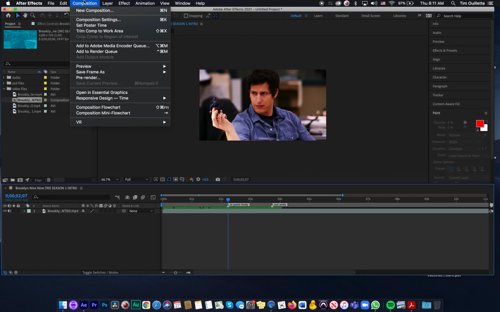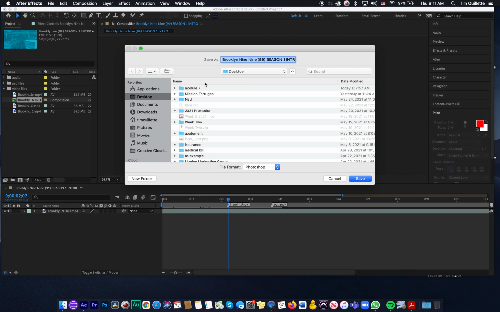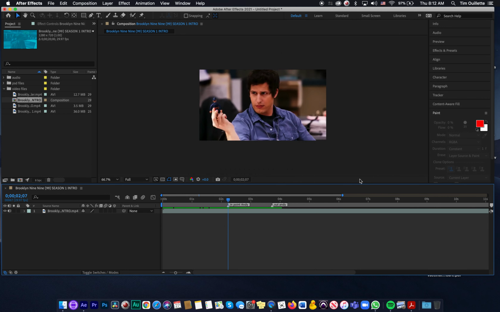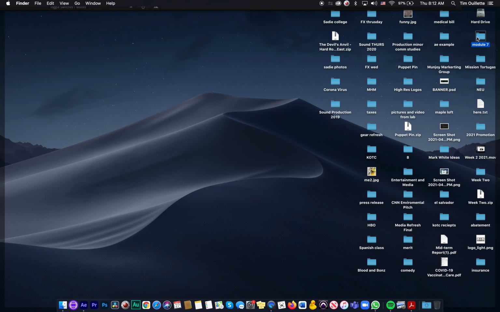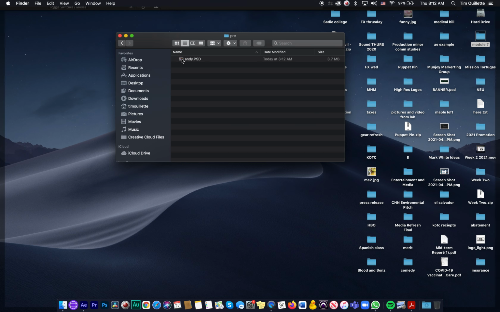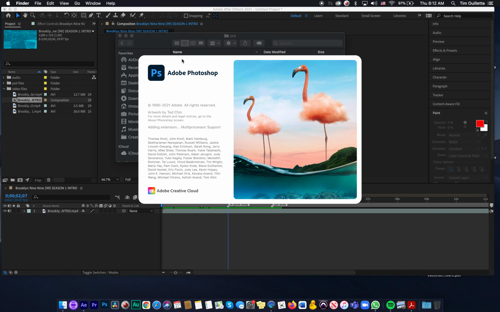So I'm going to go up to Composition, Save Frame As, Photoshop Layers. I think that's the one I want. I'm going to call this Andy. And I made a little folder. Put it under Andy. And then what I'm going to do is go to that folder. I'm going to go ahead and open that in Photoshop.